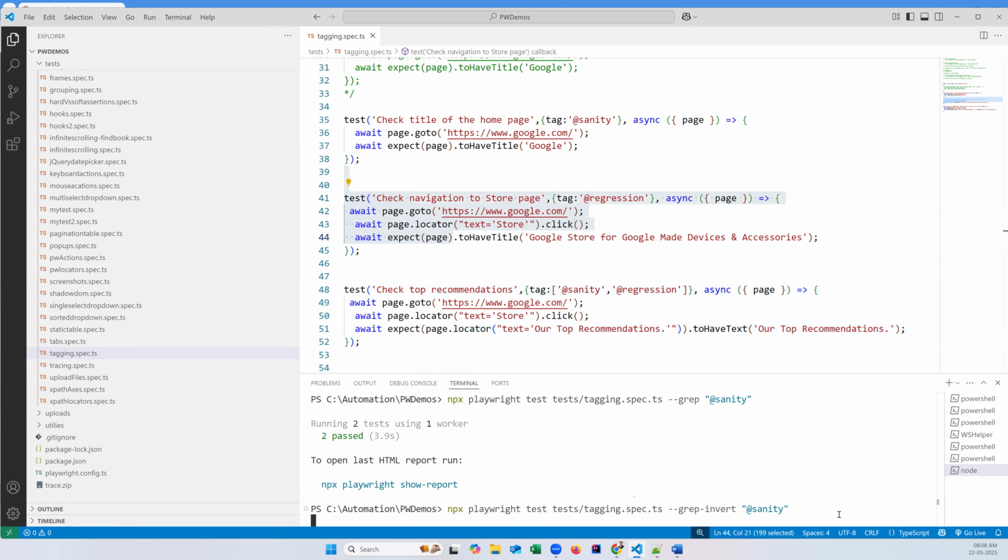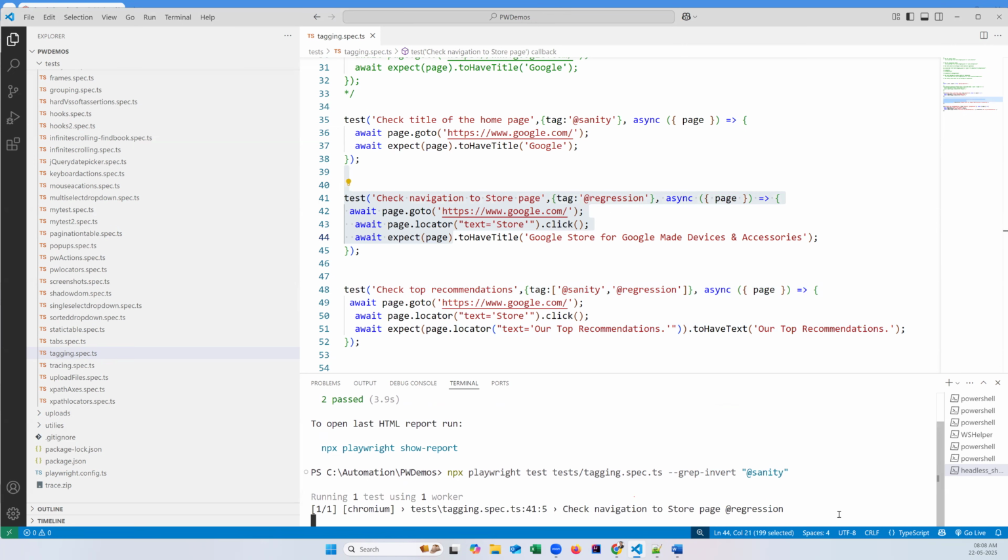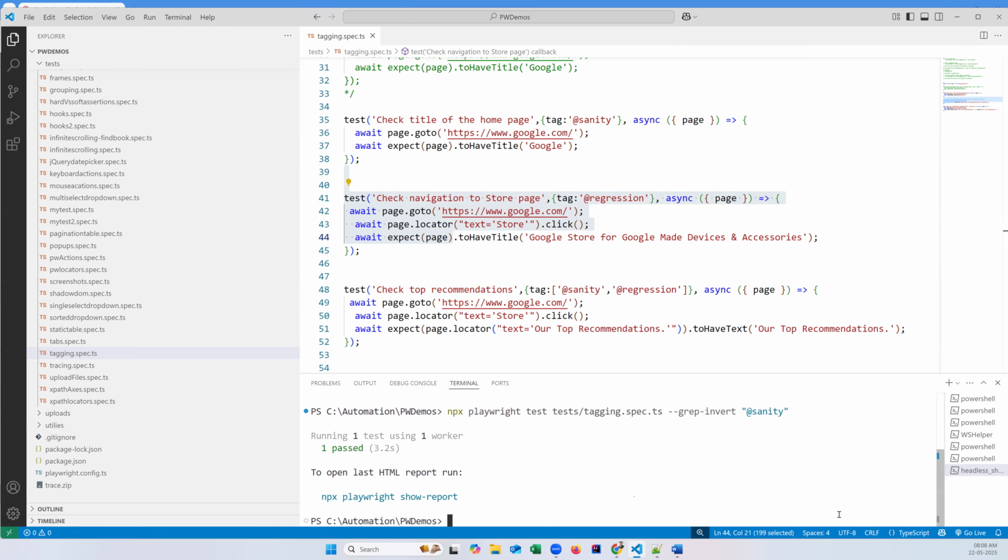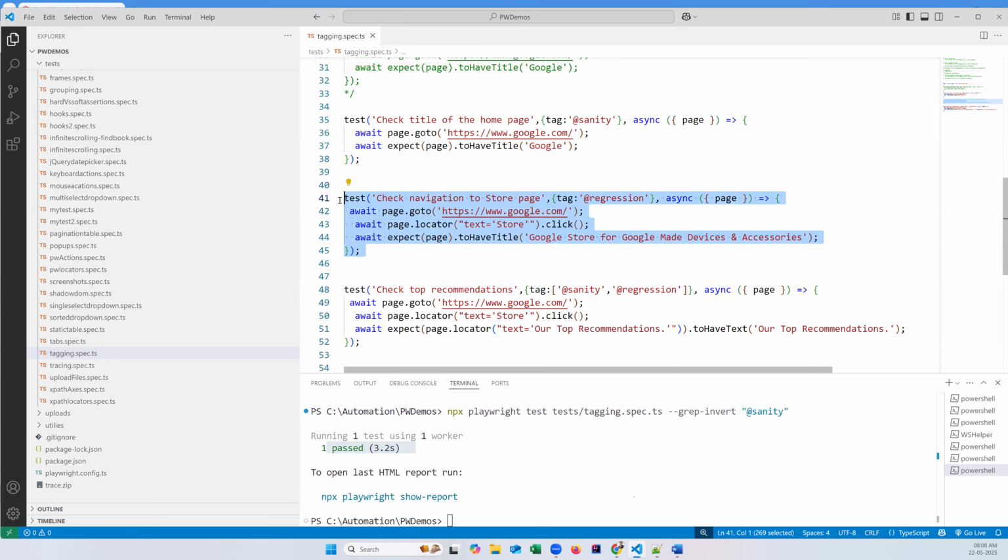This is another way: --grep-invert. Other than sanity, the rest of the tests will be executed. Now you can see only one test, which is not sanity, got executed. So this is the usage of --grep and --grep-invert.